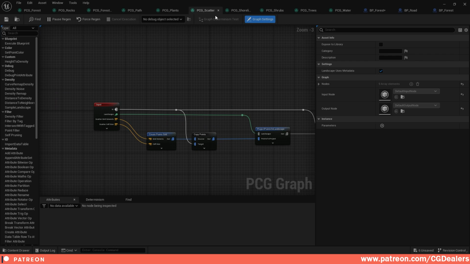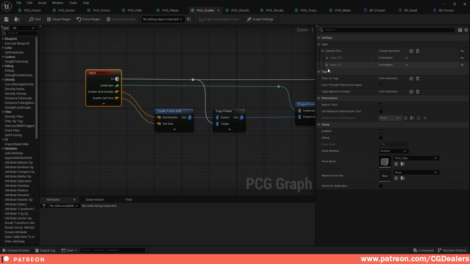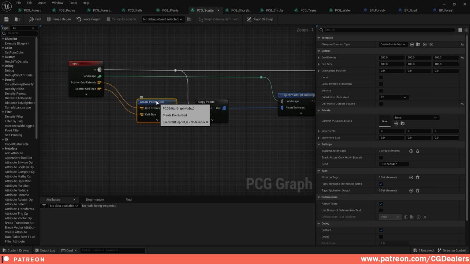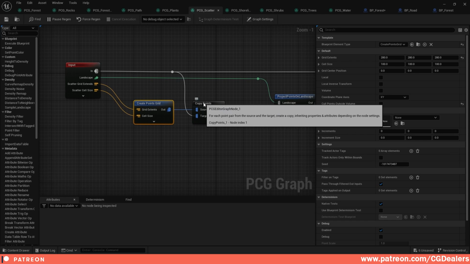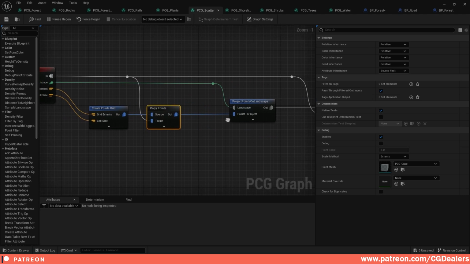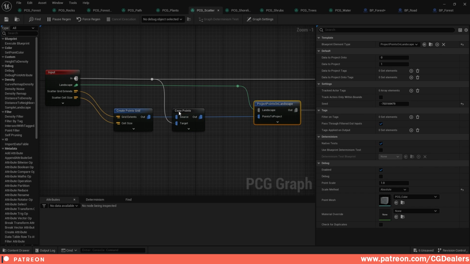The next one is the PCG scatter. So the PCG scatter works like this. We have a scatter grid extent over here and a scatter cell size. So I've created two variables that are attribute sets over here, and I've connected them to create points on grid. So we are creating points on a grid. And from the input, I go to a copy points node over here, connect my create point grid over here to the source, and the target is the input.